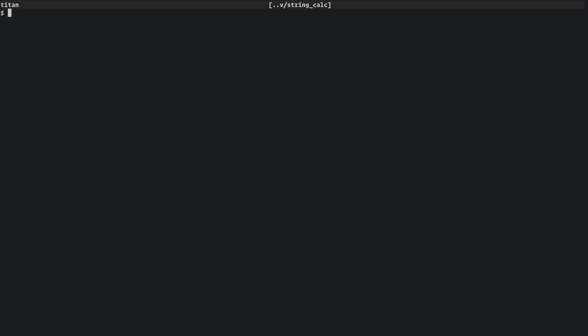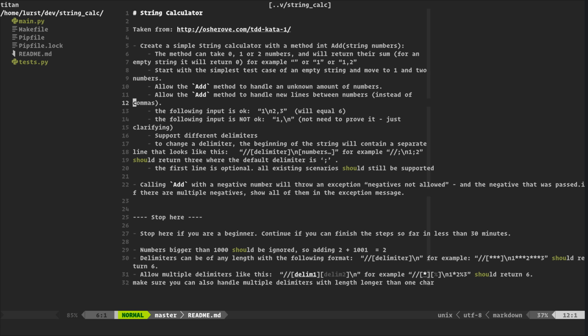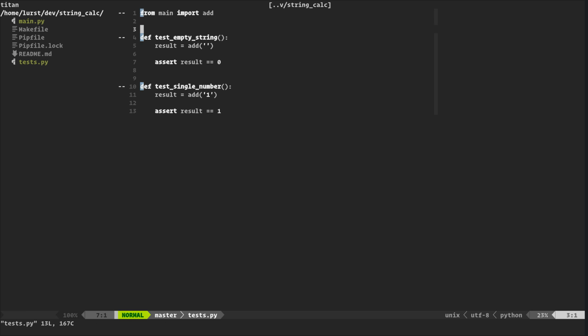Cool. Let's get back to this. So start with the simplest test case of an empty string, move to 1 and 2 numbers. Right, so 2 numbers. So let's add that one.